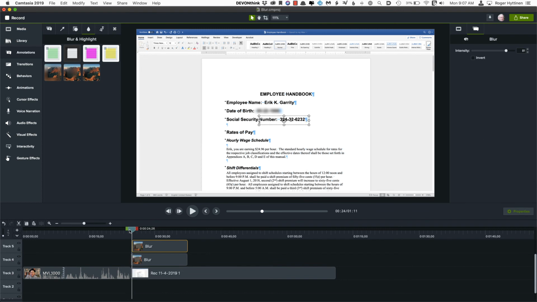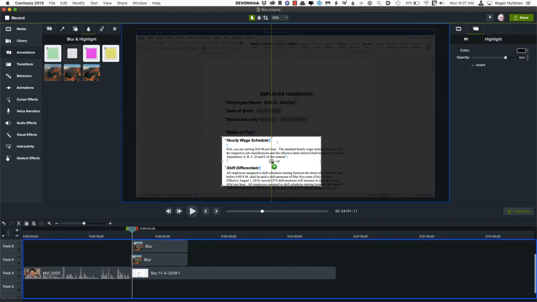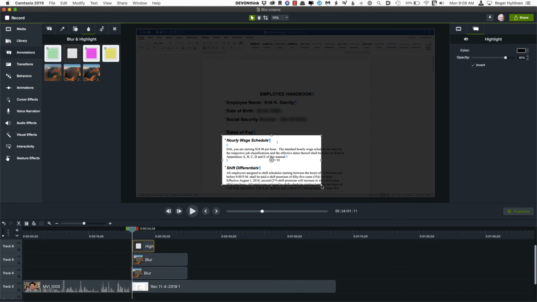So I'm going to move the playhead over here to the beginning. What I want to do is black out everything except for this hourly wage schedule area. So I'm going to click that second annotation in the first row, drag it over the hourly wage, and notice that everything is blacked out here. And I'm going to set the sizing handle so just that area, the hourly wage schedule, is displayed in the bounding box.